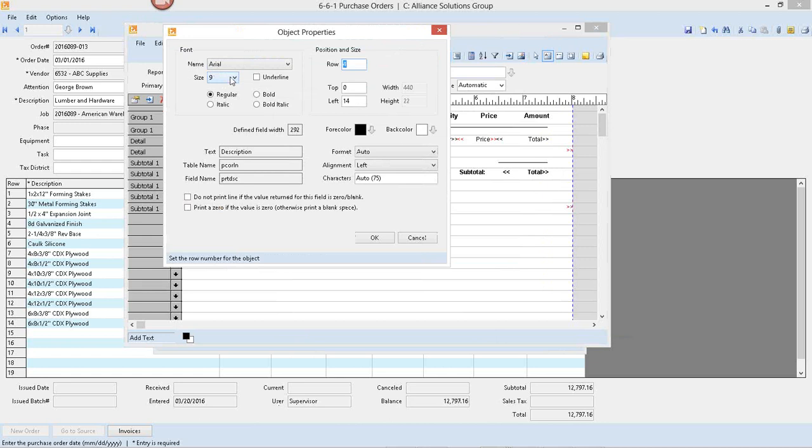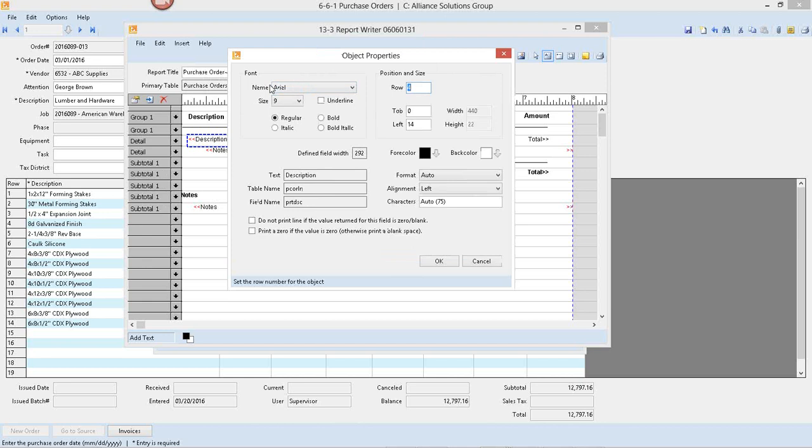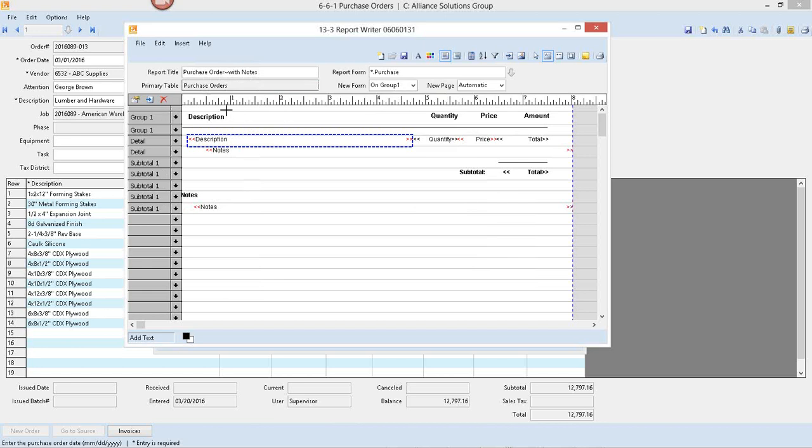Currently, this is our font, the size, the layout in the line, and a description of what it is, where it's pulling from on the table, and what the field name is. So I could, if I wanted to, change the font, change the size, say OK, and do that for every single one of these, one at a time.